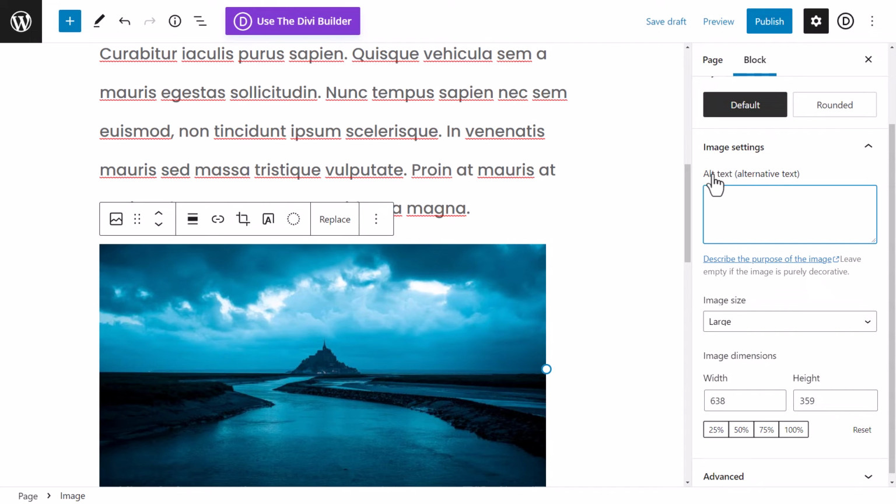Alt settings, which is descriptive text that isn't displayed, but search engines pick it up for ranking images in search, and also it's used to describe images in case you have someone who's blind reading your posts. So I can just say blue picture of a mountain and castle or something like that. I'm not exactly sure what's in there.